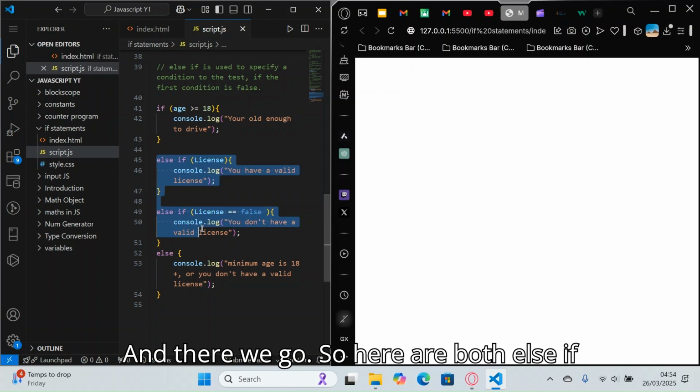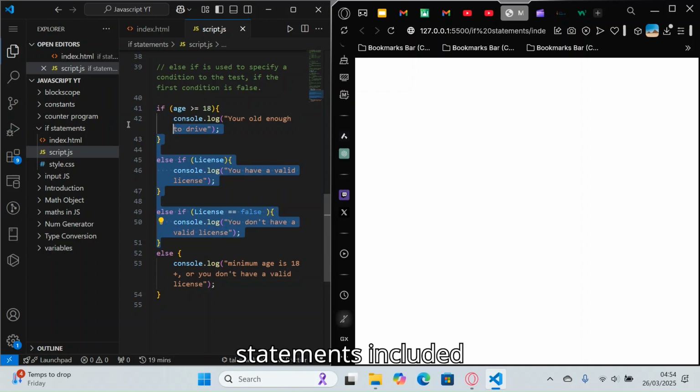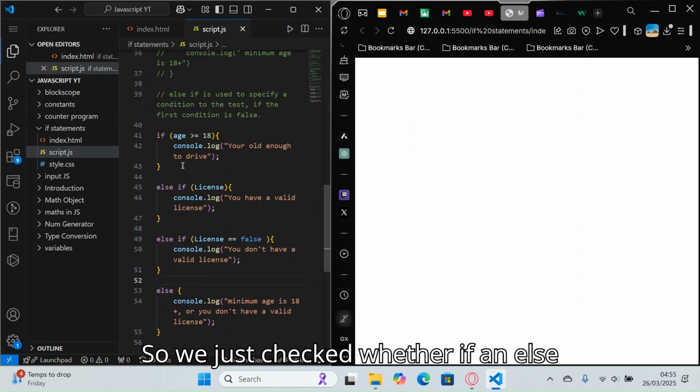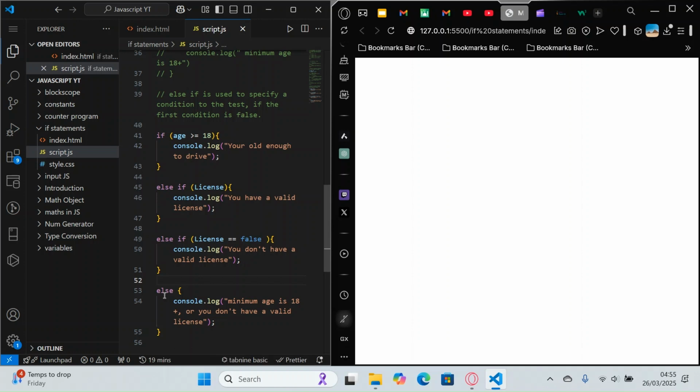So here are both else if statements included using if and else. So we just checked whether if and else statements are true and false.